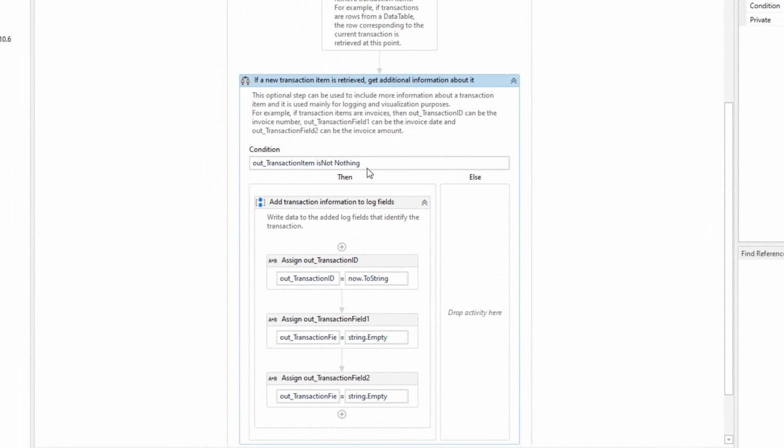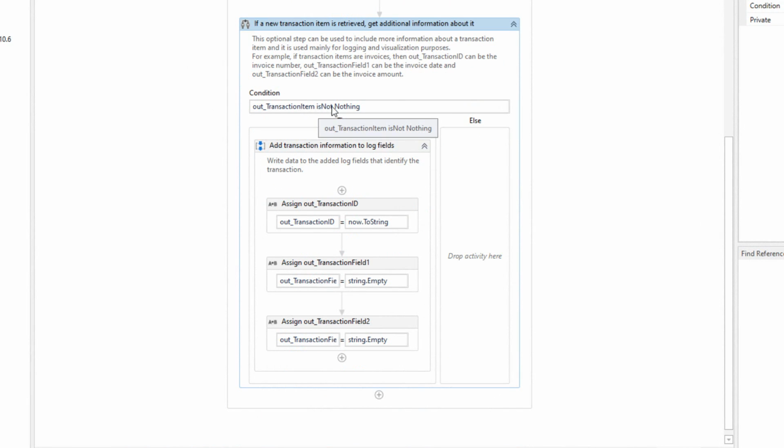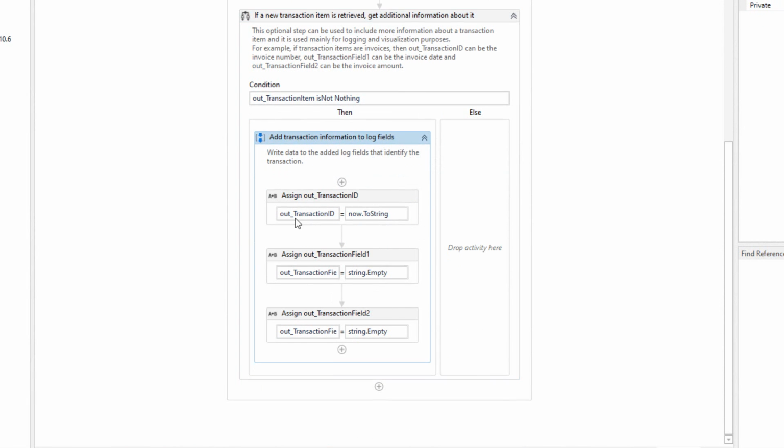After that we check, if we got a transaction item or not. If we got one, we calculate the following variables. The values here are the default values, but we can change them as we like. For the ID we set for example the current time. For the field variables we set an empty string.